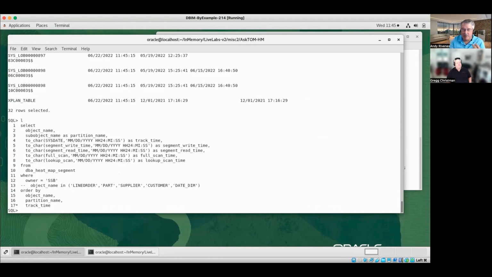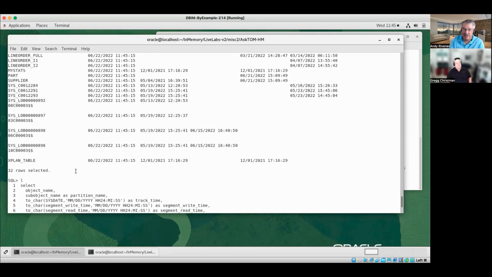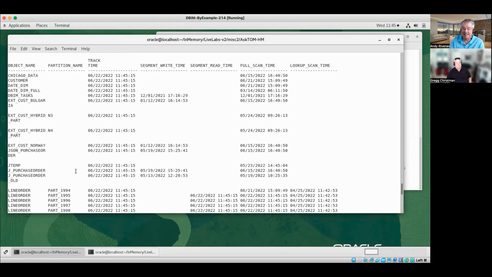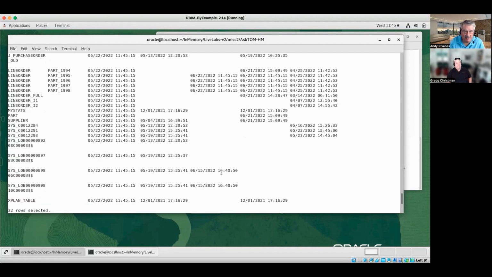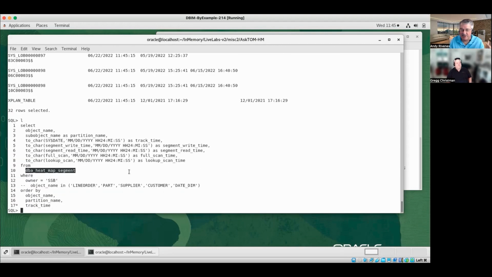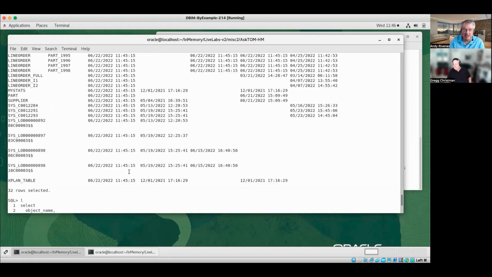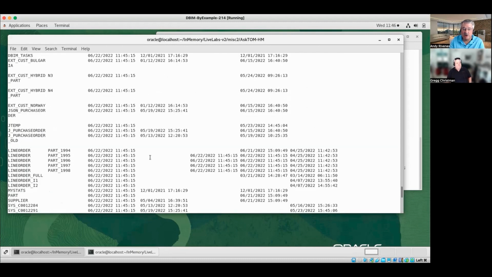So I mentioned there were multiple views available. And so this uses DBA heat map segment. The only disadvantage to using DBA heat map segment is you don't get the counts. So this is going to be on essentially a daily basis. And here we get the last time the segment was written to, read from, full scan, look up. The other one I did based on day. This is just what I have in the system, and that data was already loaded, so it doesn't show writes for certain things. So those will be blank.